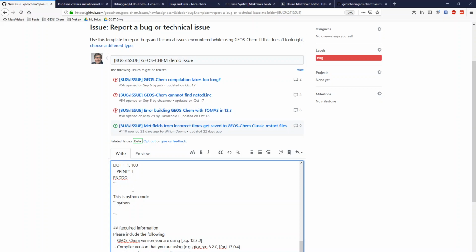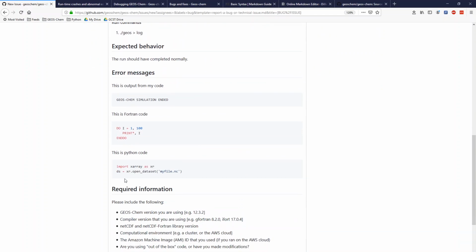Now, you wouldn't normally probably be typing Python code into a GEOS-Chem issue, but note that the GCPy issue tracker works in the very same way, so the idea is the same. So you would say import xarray as xr, ds equals xr.open_dataset my_file.nc. That's just a file to read and open a file in Python. And again, it colorizes all the words, which is really great.